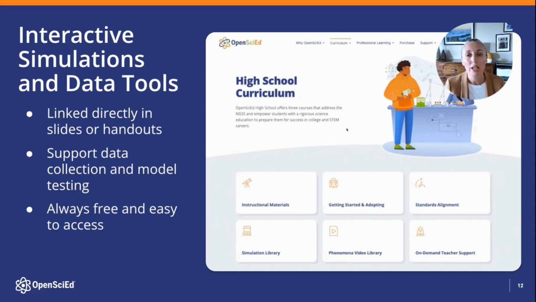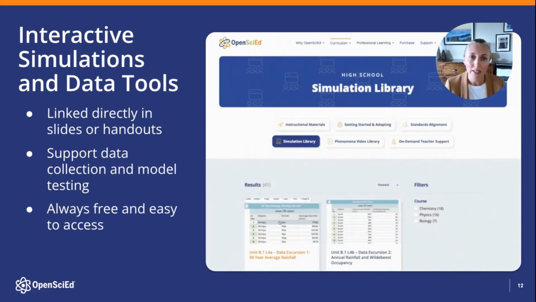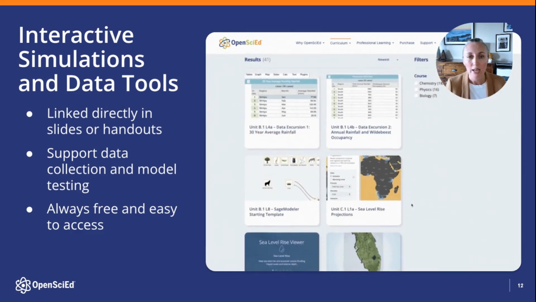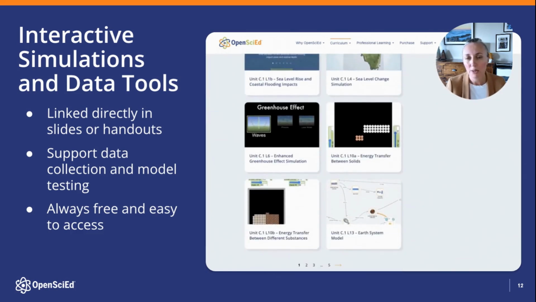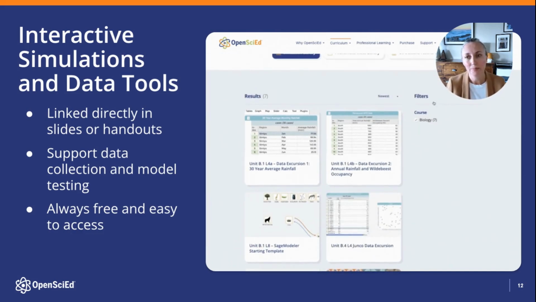Many lessons include interactive simulations and data tools that students use to explore scientific ideas. These are linked directly in the slides or student materials, and you can also browse them all in the OpenSciEd simulation library. They're always free, easy to access, and designed to support student sense-making.